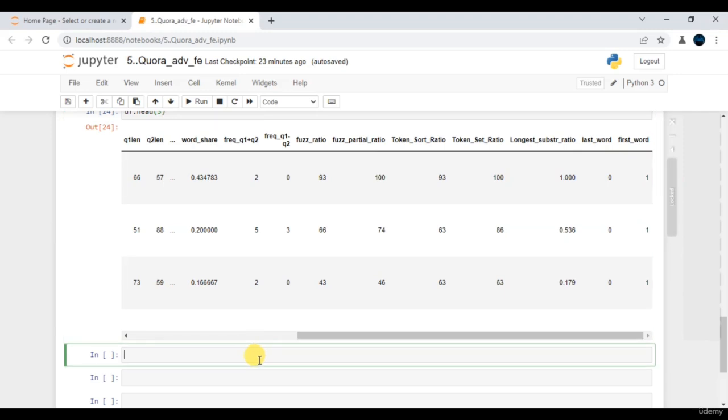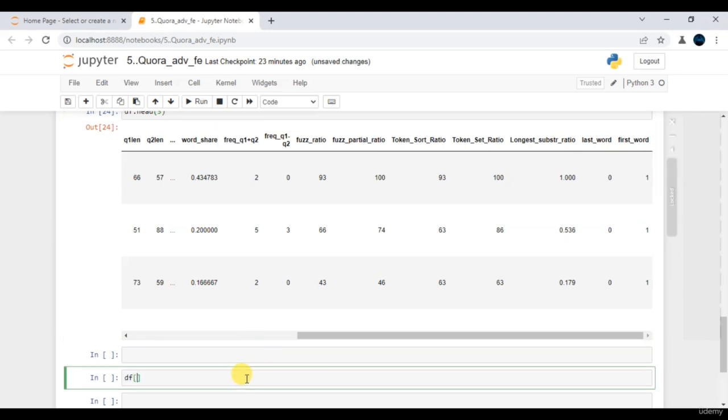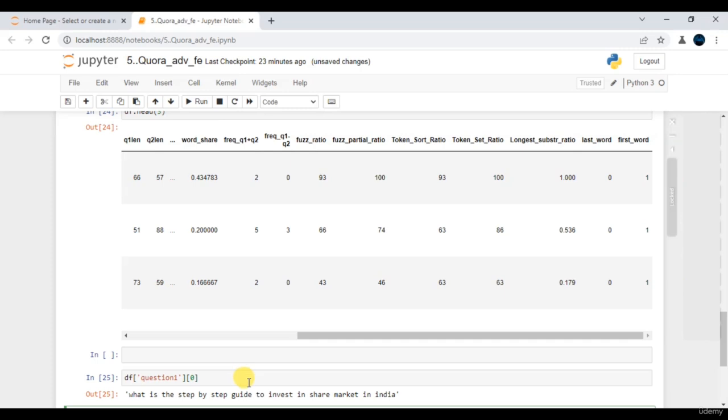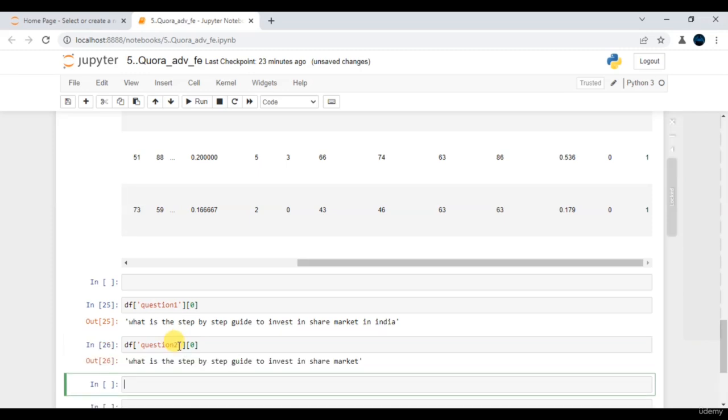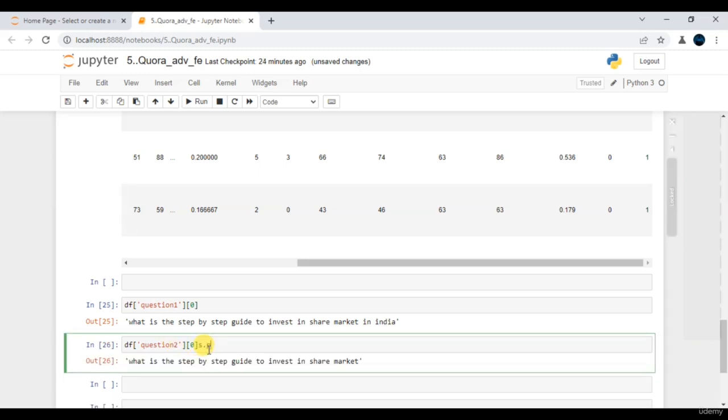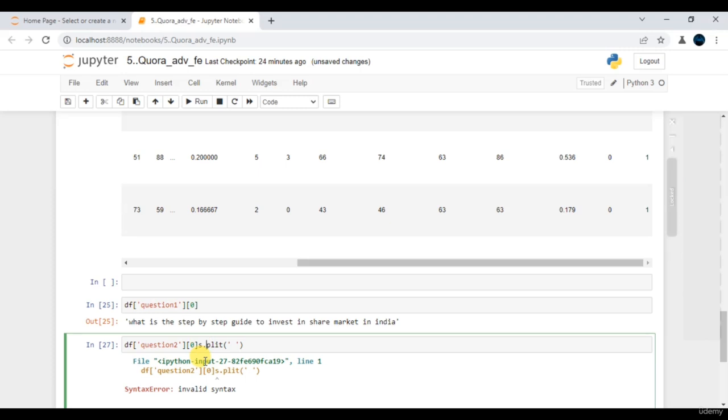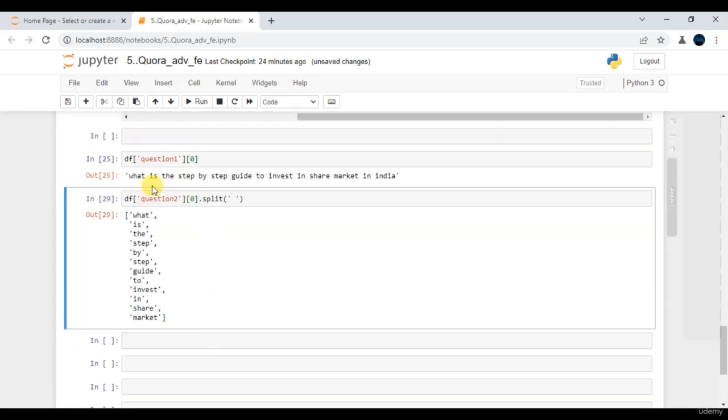Let's try to create that. First and foremost, if I say diff of question 1, let's say 0, let me execute this code. This is what I end up getting. Similarly, if I say question 2 of 0, let me execute. And the moment I call split, just to convert this string into a list data structure, and execute, it is split. Now this is what you are getting.